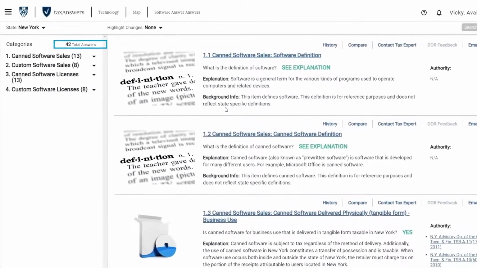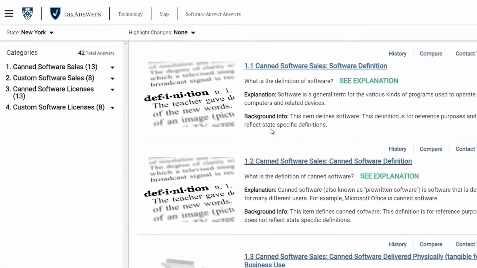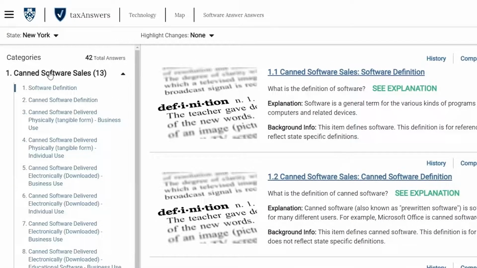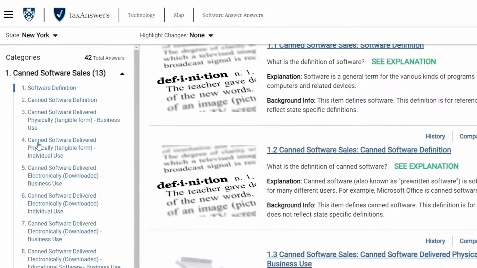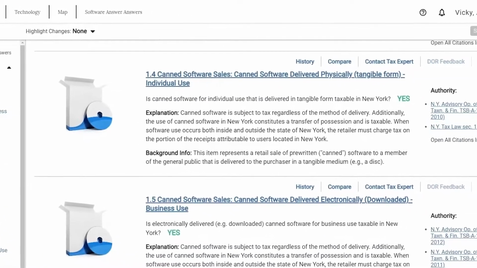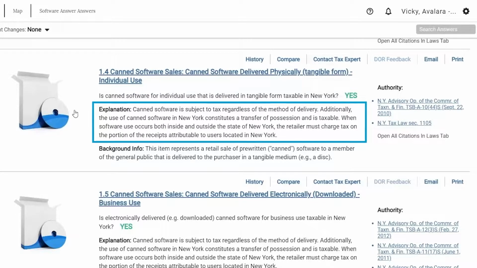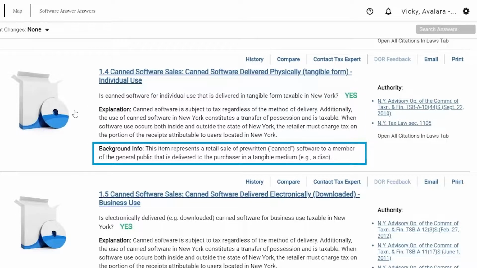As you see, we have a total of 42 answers dealing with canned and custom software. Let's focus on the 13 answers in canned software. It appears item 1.4 deals with the question the client posed. When I click on 1.4, it brings me directly to the answer, which in this case is yes. Canned software for individual use that is delivered in tangible form is taxable in New York. The question and answer are stated with a clear and concise, plain English explanation and background information.